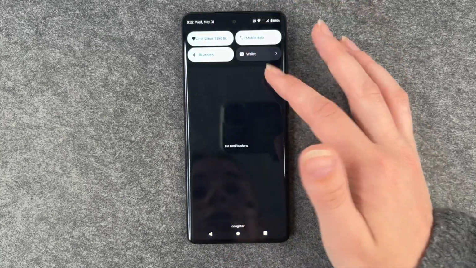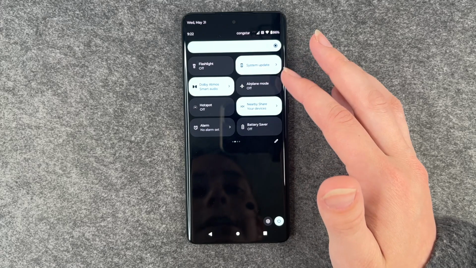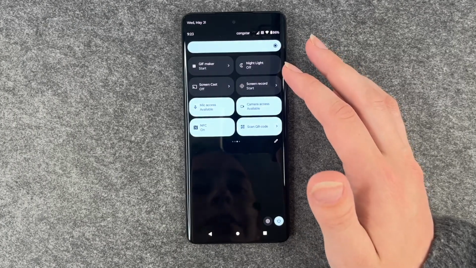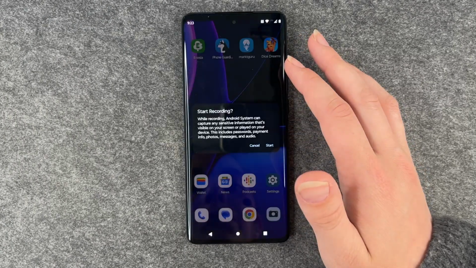For that you want to go to your drop down menu, swipe to your left and then you swipe another time to your left, and then you have screen recorder here.